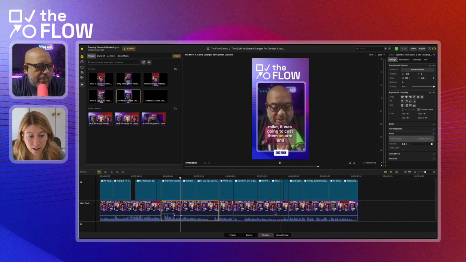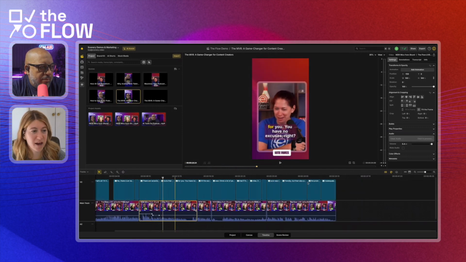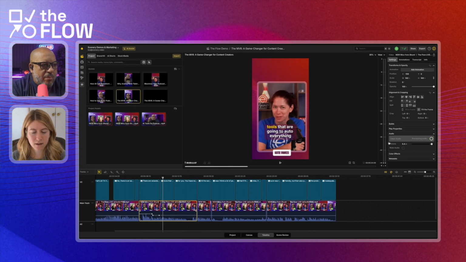As I mentioned, cleaning audio. So if you wanted to get rid of that ambient noise, you can easily click that and that'll get rid of that ambient noise as well.